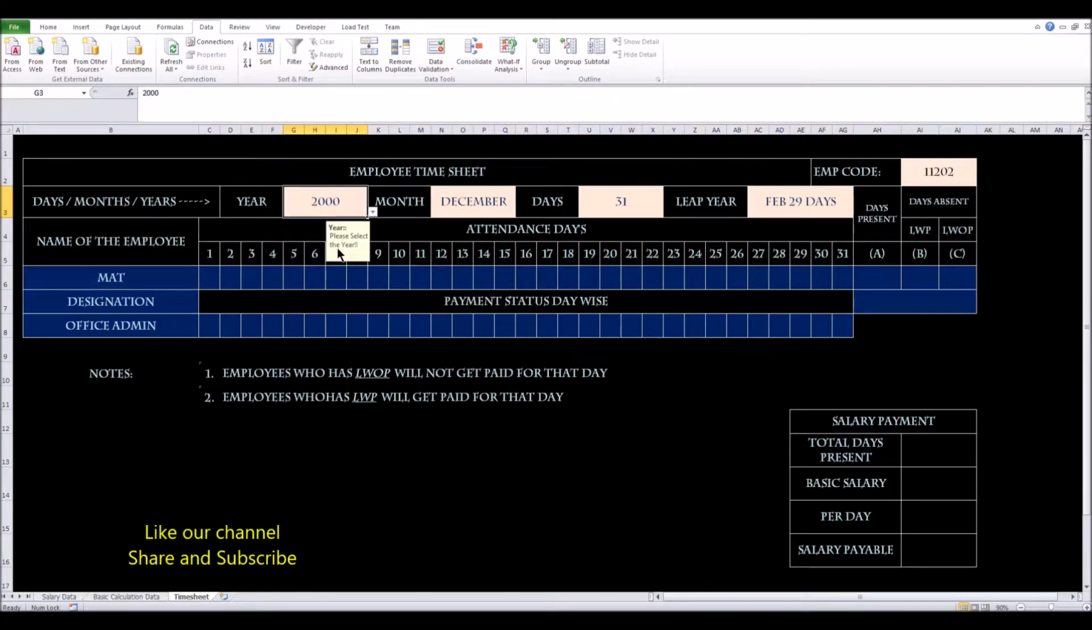You select 2000, let's say 2000. You see it changes, February, 28 days. So 2020 is also a leap year, and 2021 is 28 days. Now see, it's working. Okay, so much has been done.